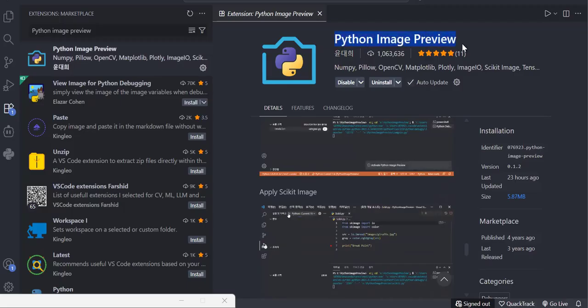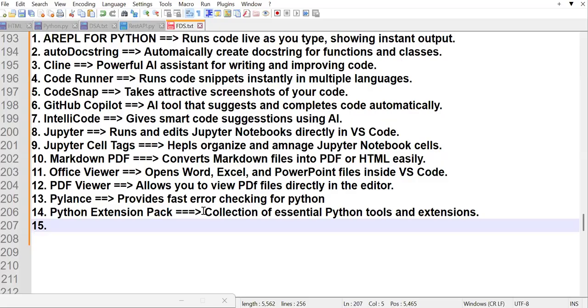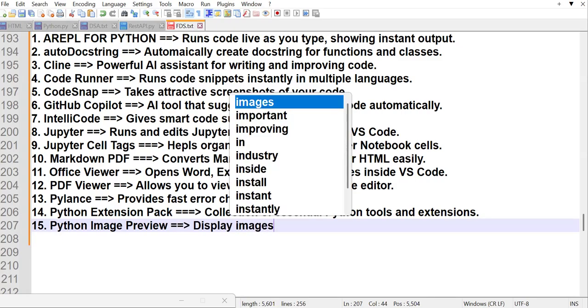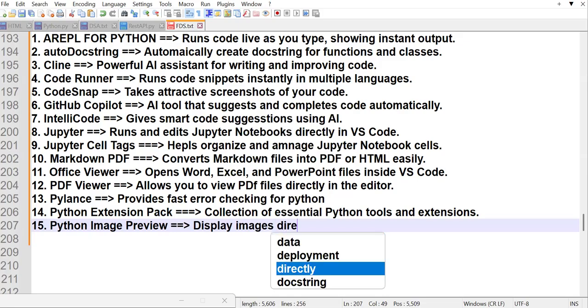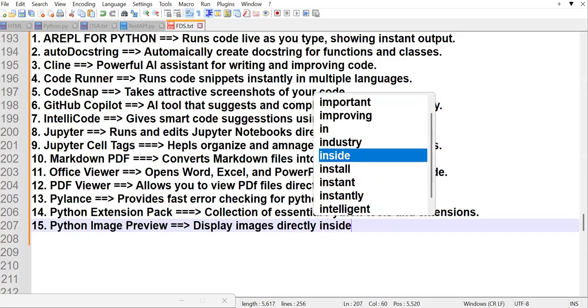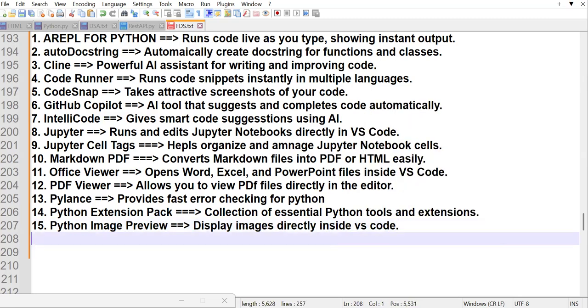Let me copy the name of this. So this is the 15th one, and what's the use of it? It displays images directly inside VS Code.